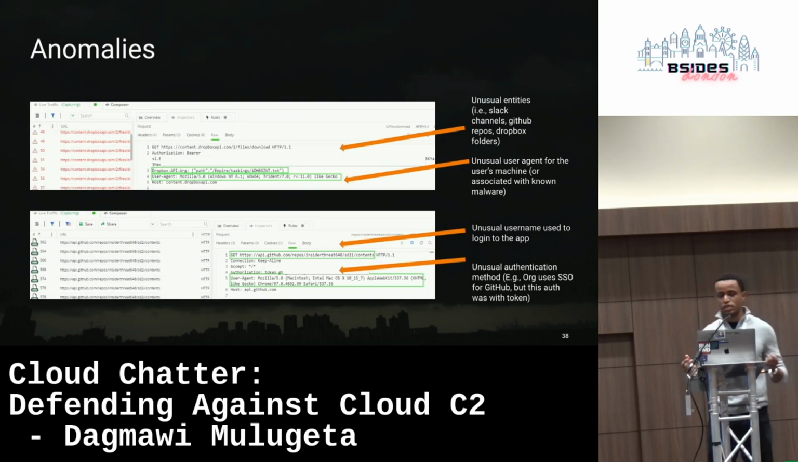The second set of signals are anomalousness signals. This is going to give us information around whether there might be deviations from what we understand the baseline to be for this particular user. So the first signal is unusual cloud entities, things like Slack channels, GitHub repos, Dropbox folders, etc., right? A different set of cloud entities than what this user typically accesses.